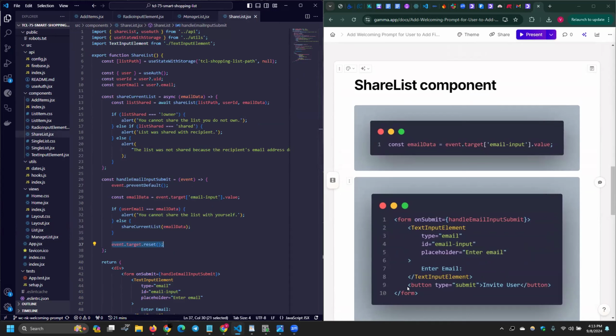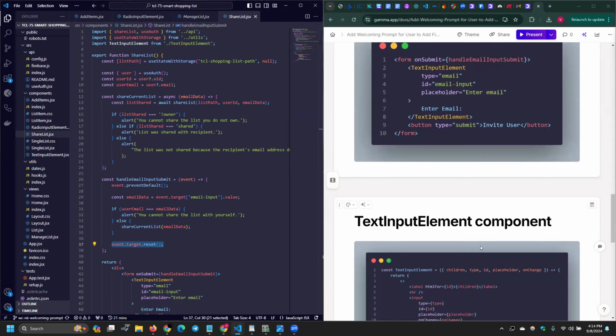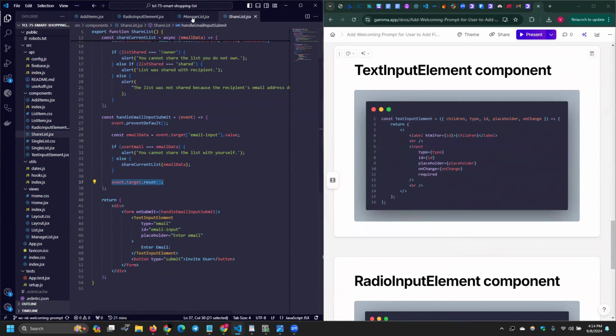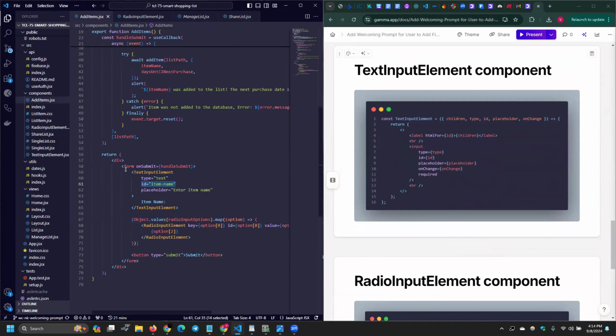And we're also making use of our new reusable component, which is the text input element. So two major things that happened that I'm very happy about: you can see that we have a text input element and a radio input element, which helps to make our code truly React. We are making it dry, reusable, modular, everything how it truly should be.